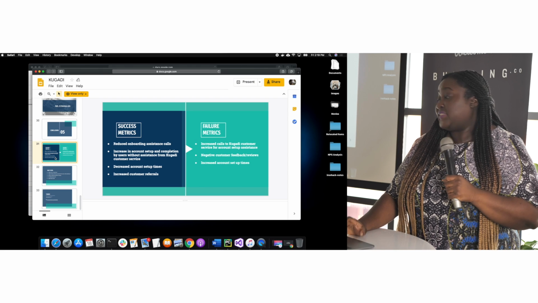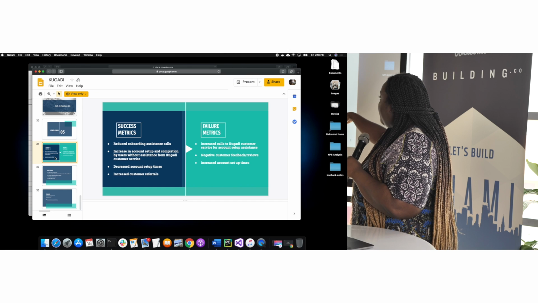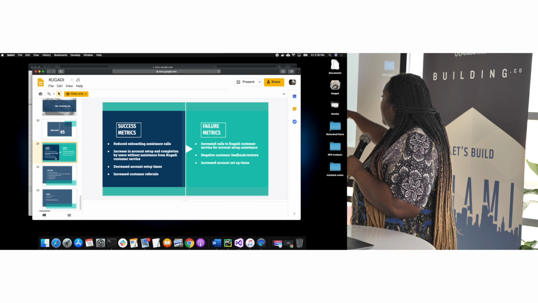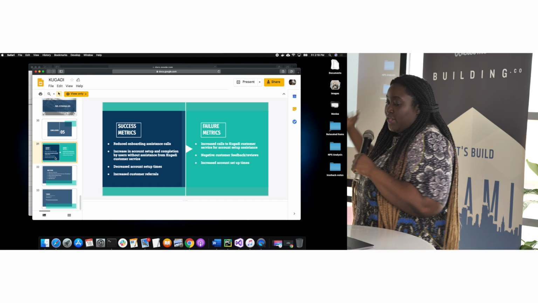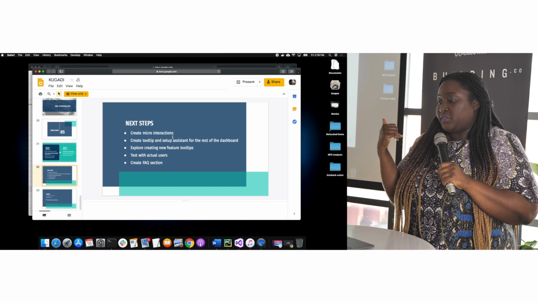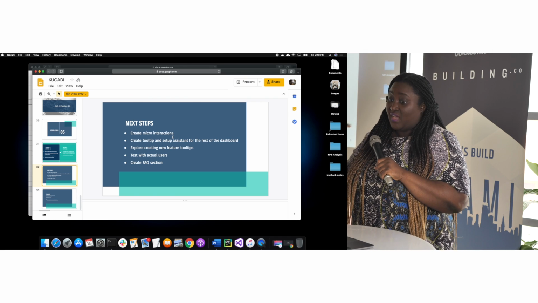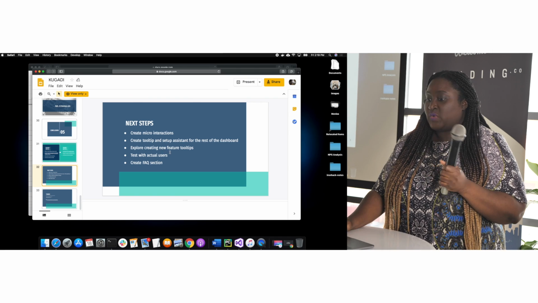Success metrics: fewer onboarding assistance calls, increased customer referrals, and decreased account setup times. It would be the opposite for the failure metrics. Next steps: create my micro interactions. I'd like to create tooltips for the rest of the dashboard because it's a lot, and test with actual users.